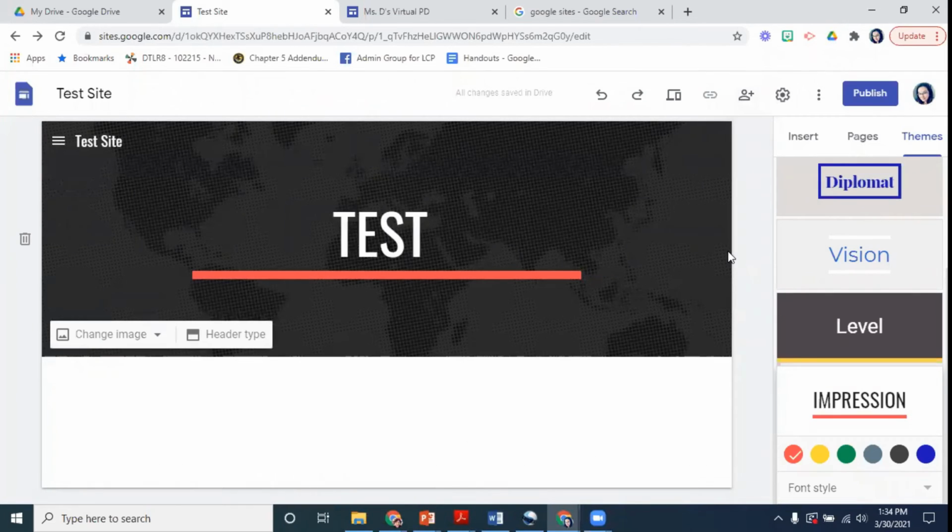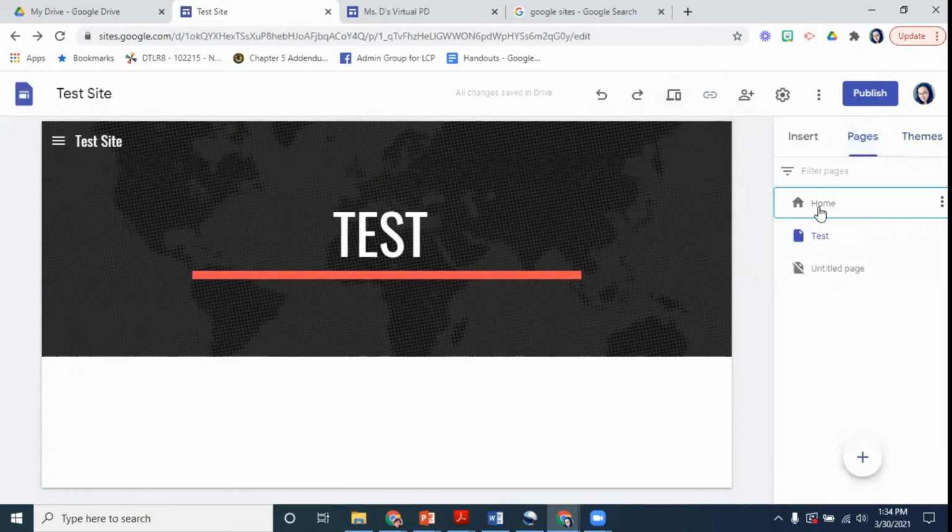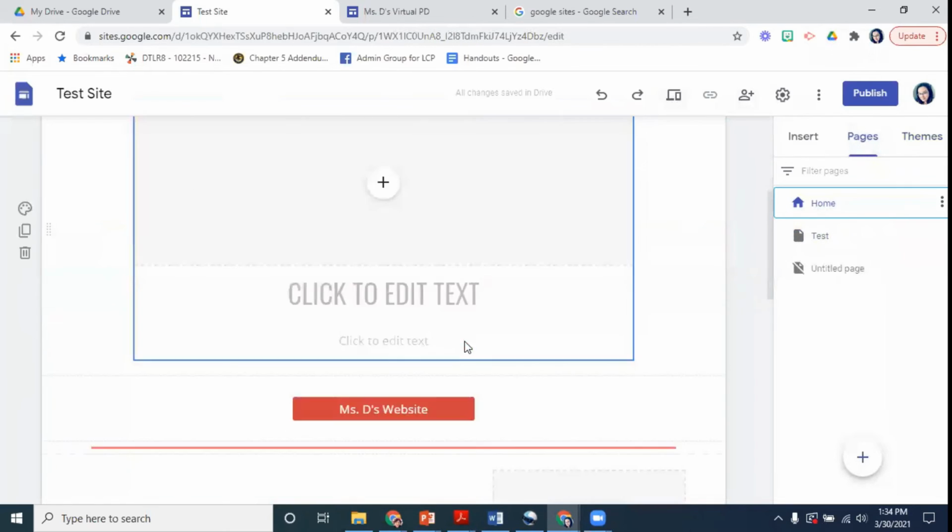We also talked about making it viewable on multiple devices. If you want to see what it looks like, I'm going to go back to that home page where we've got some stuff down here at the bottom.